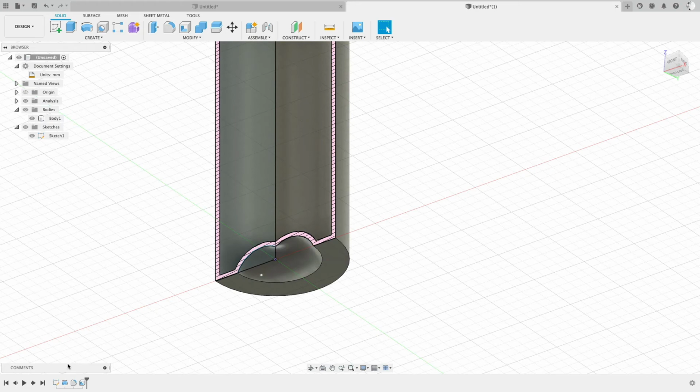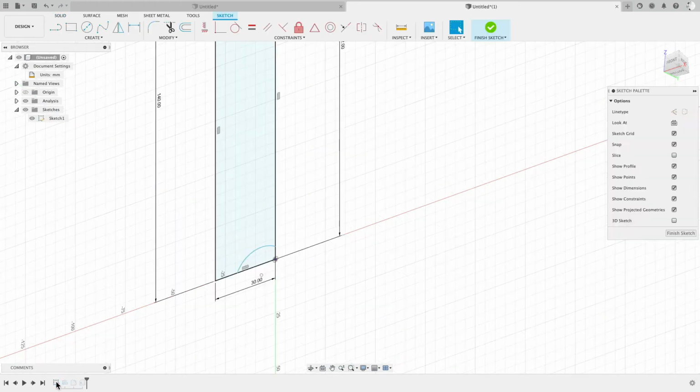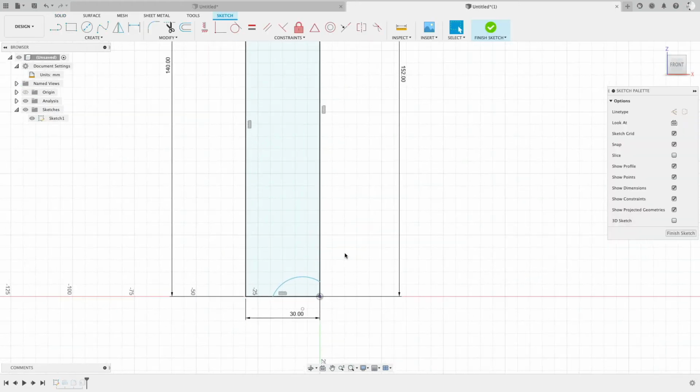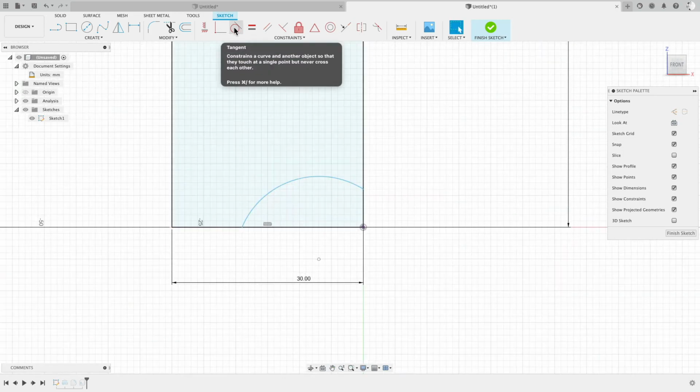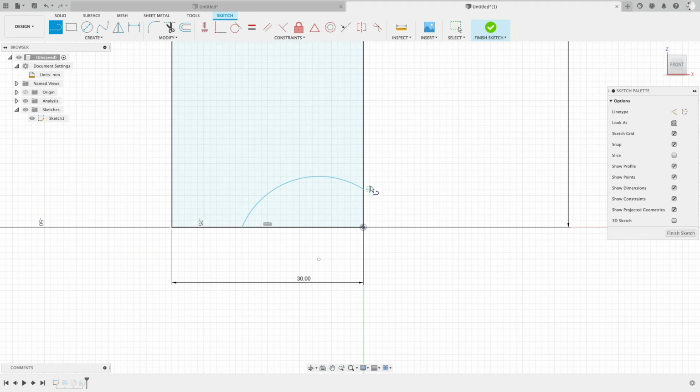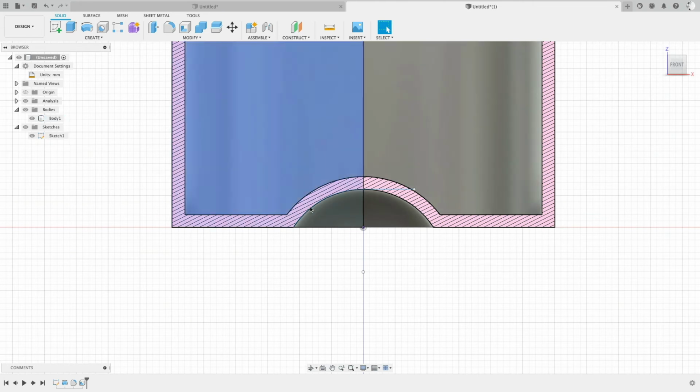So this dome is not really working. Let's go back to the sketch. Front. This will be very good to tell you what the tangent constraint is for. So right at the end here, I will draw a horizontal line. Now I will go tangent and say this arc flow tangent into this line. You see now? Beautiful. There. Nice and smooth, like a dome.